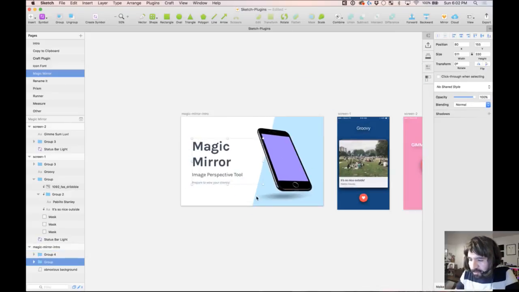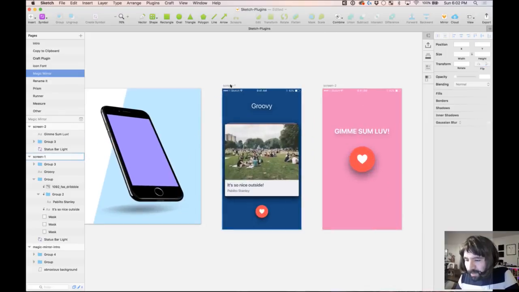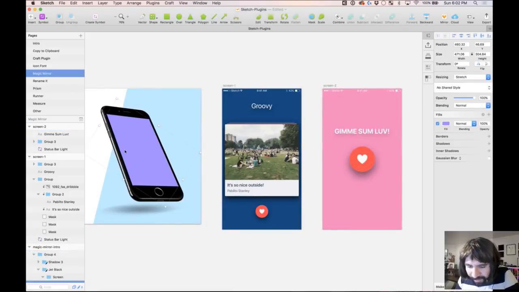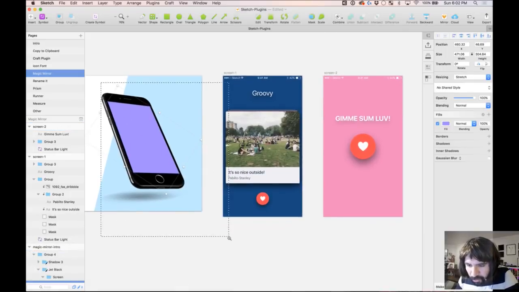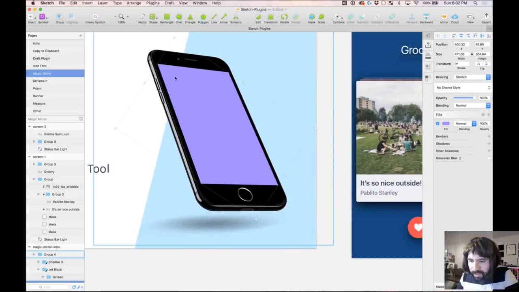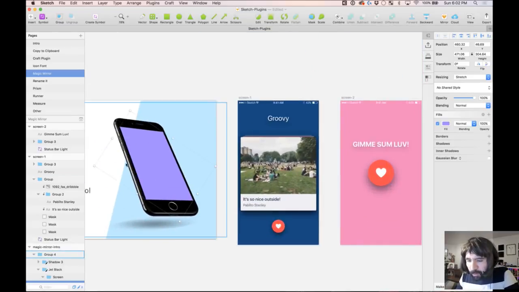For example, I'm going to zoom out so you can see what's going on here. I have two artboards that are the size of iPhone 7. I have screen 1 and screen 2. So over here, I have this guy. This is a shape. This is an actual shape. I'm going to zoom in so you can see what's going on. There's an actual shape, the blue screen. So this is just a transformed rectangle that is put in perspective.